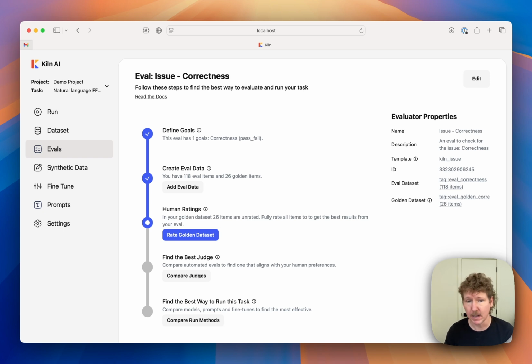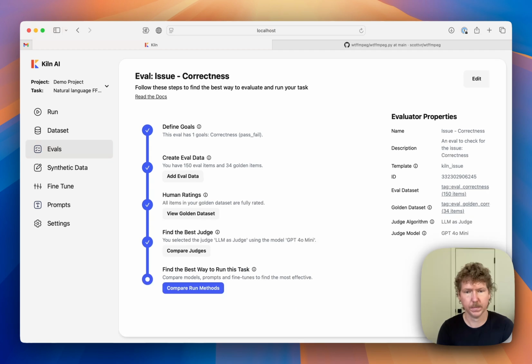But at a high level, first step is to rate some of these data sets with a human to make sure we know what correct and incorrect look like. And then we're going to compare a few different LLM-as-judge eval systems and make sure that they match our human preferences. Basically, that they can do the right thing at scale. And that gives us faith that the LLM-as-judge systems are working just like a human judge would. So let's do that now.